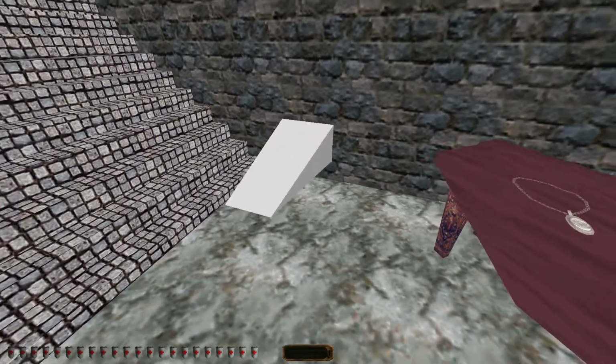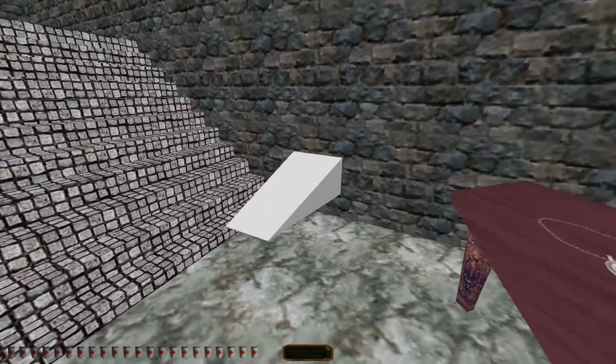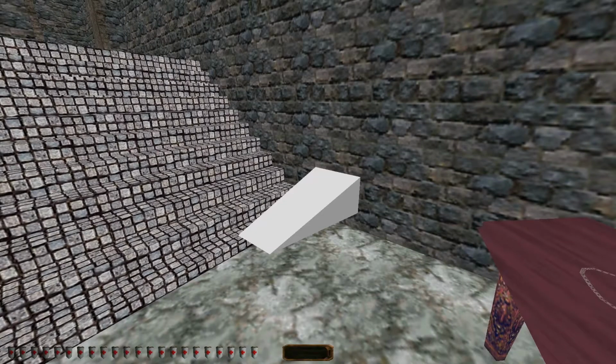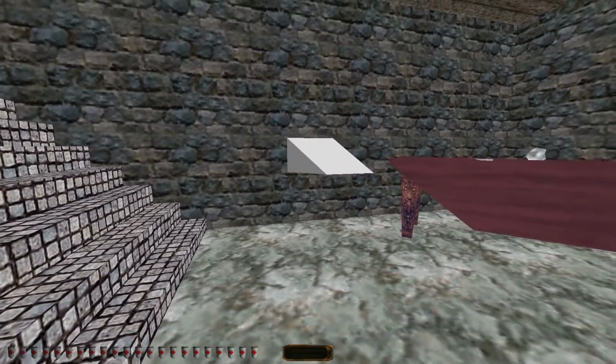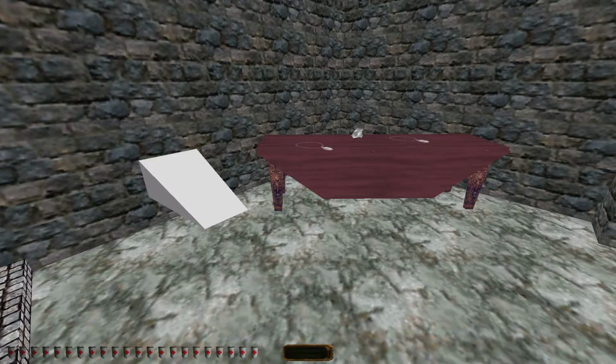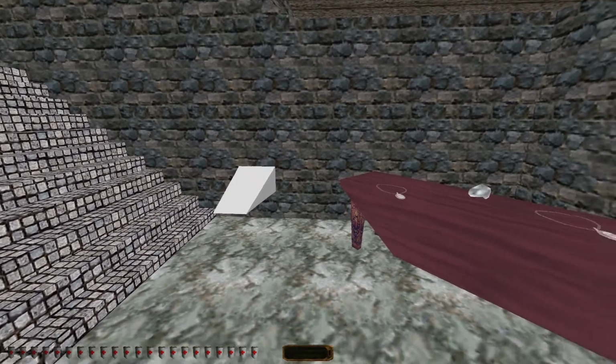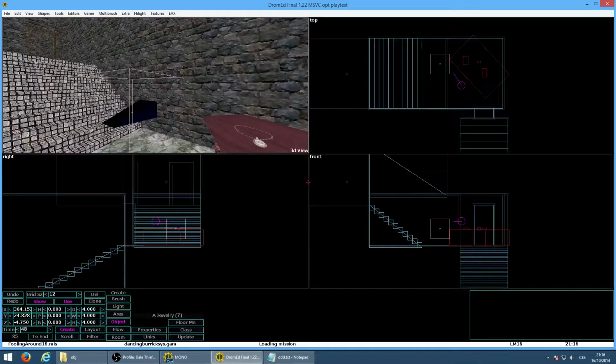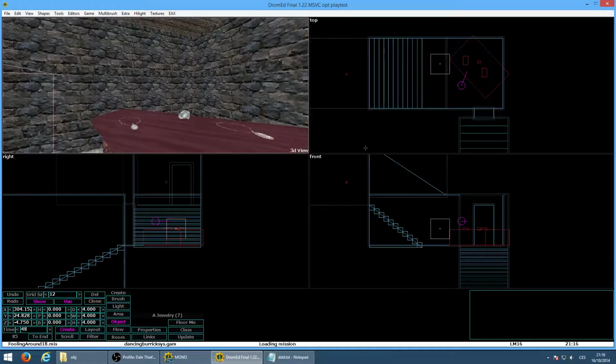Useful tip number 7. You might have come across this thing before. If you haven't, this is what we call a white wedge. I'm sure you wouldn't have guessed that. And this is Dromed's way of telling you that it couldn't find a model for a certain object, or that the object doesn't have a model. So this can appear in a variety of situations.